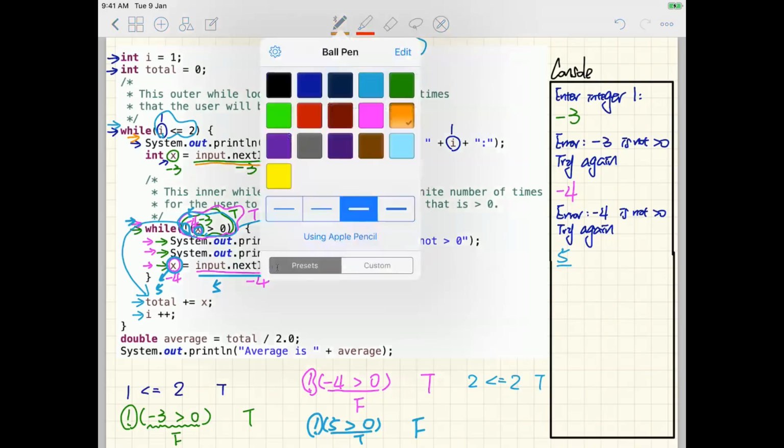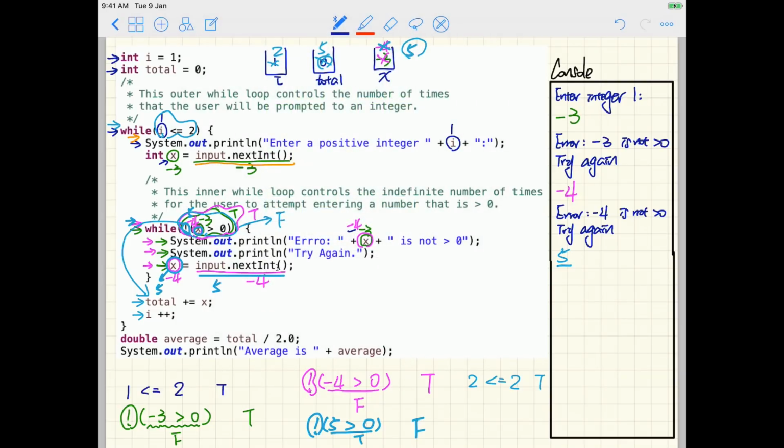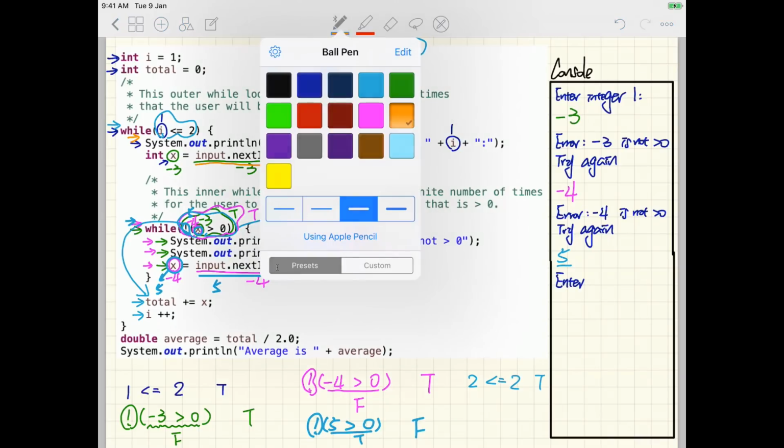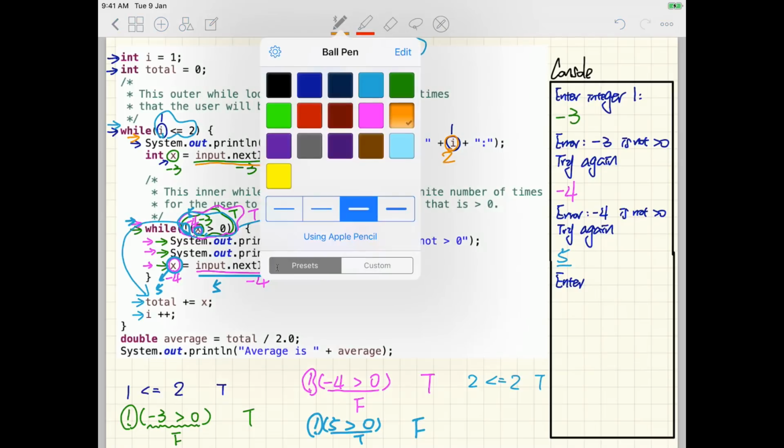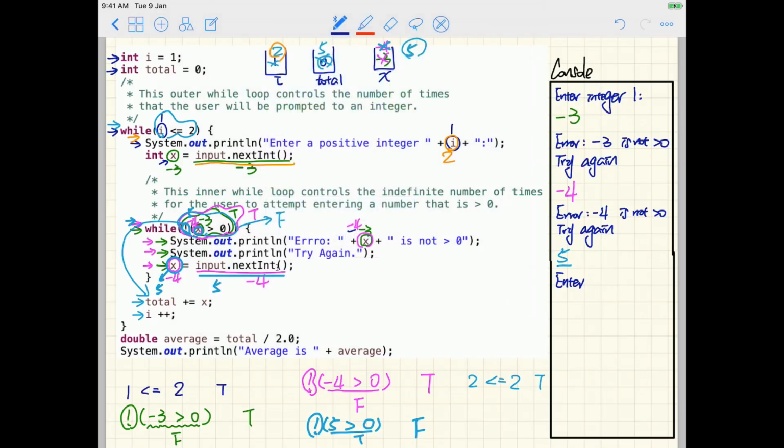So now let's just prompt the user. So we would say enter. When you say enter over here, you can see that the i value is currently 2. Okay, so now we're going to say over here: enter integer 2.